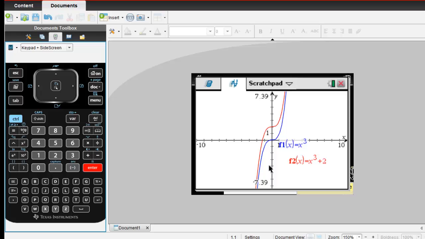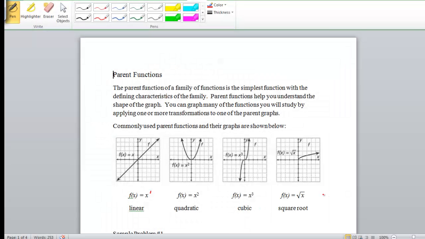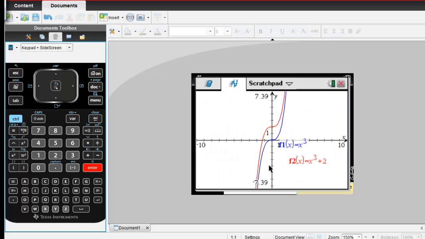Okay, and then the last parent function that we're going to discuss is the square root function. And you'll learn later on that what this really means is x to the 1/2 power. So the degree is 1/2. And so this creates sort of a different function type. You can see that from the parent function graph, we only have part of the coordinate plane covered, and we'll discuss that in detail later. So let's go just do 1/2.